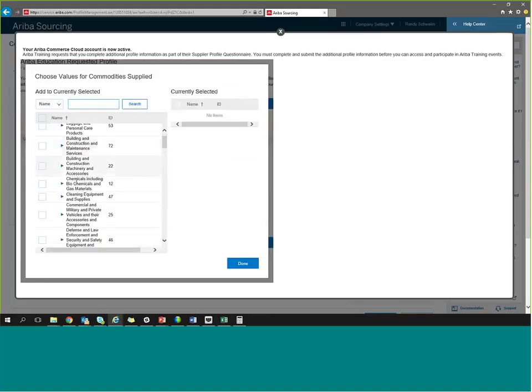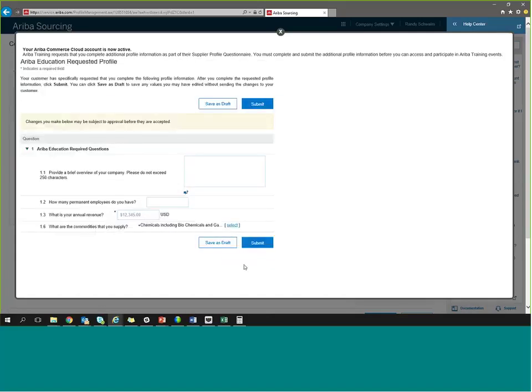And the supplier will go through here and select their particular commodity. I'll just choose this one for the sake of time. And then submit. So by clicking on submit, the system will now send that notification that we looked at when we were customizing notifications to say a new supplier has self-registered. And at this point, they need to approve.